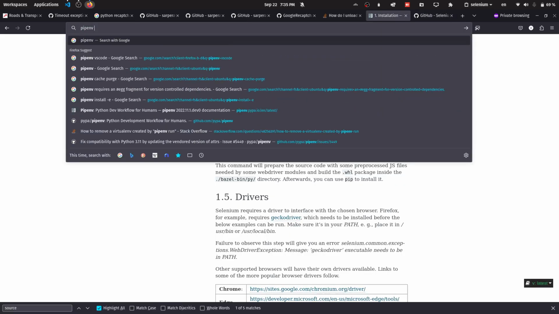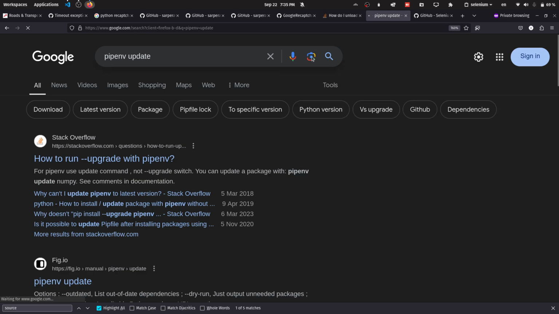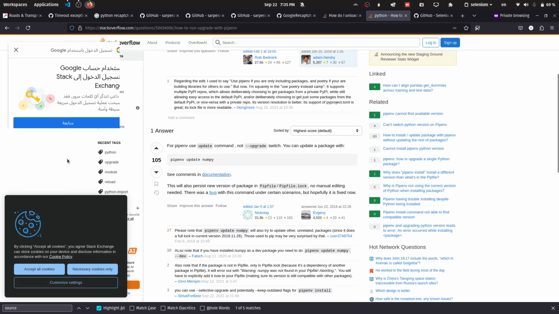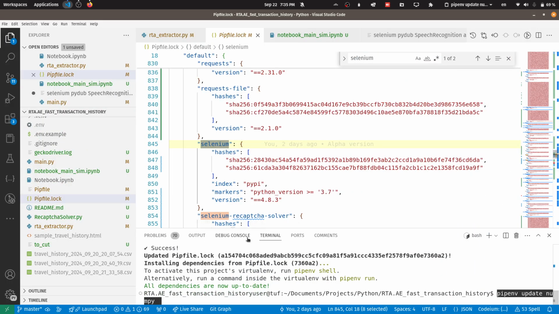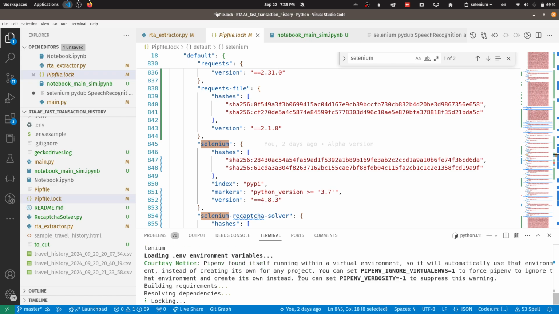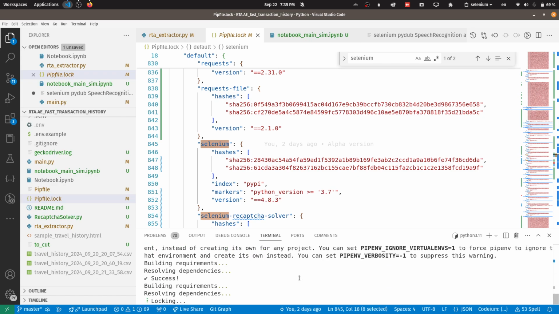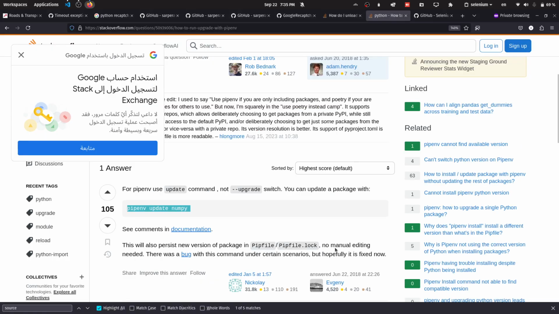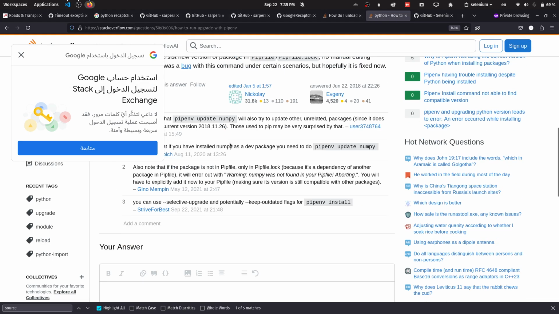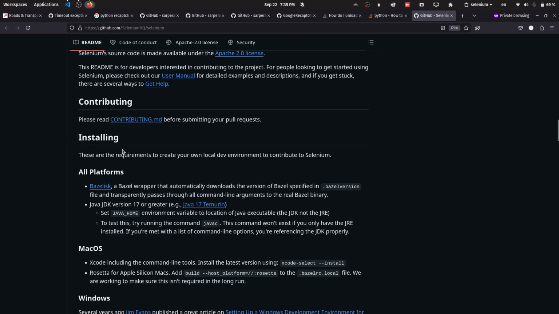So pipenv update. How to run the upgrade? Sure. Pipenv update something. Whatever, okay. And that something is Selenium. See if it changes to 4.25. It did not. Okay, so we need to install it from the Git.